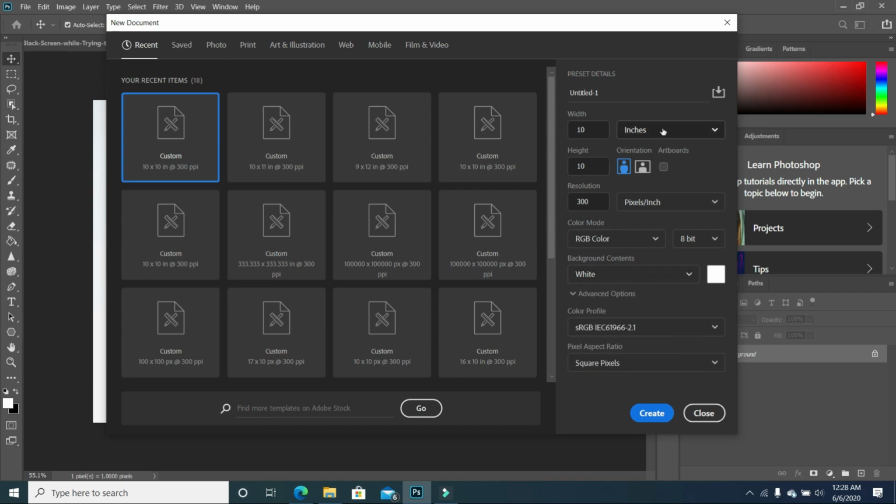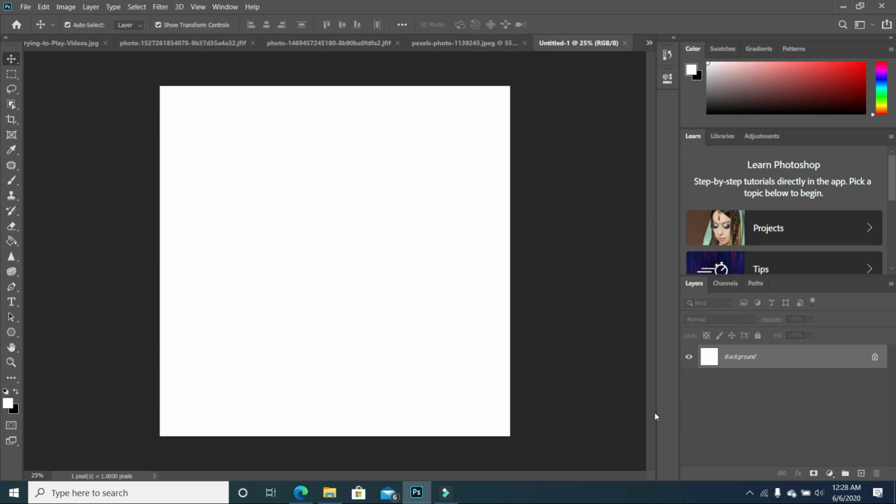Notice that my measurement is in inches. So if you're comfortable using pixels, you choose that, or centimeters or millimeters. But I am so used to inches that I keep everything I do in inches. So you're going to press Create. Photoshop will open up a new canvas for you.